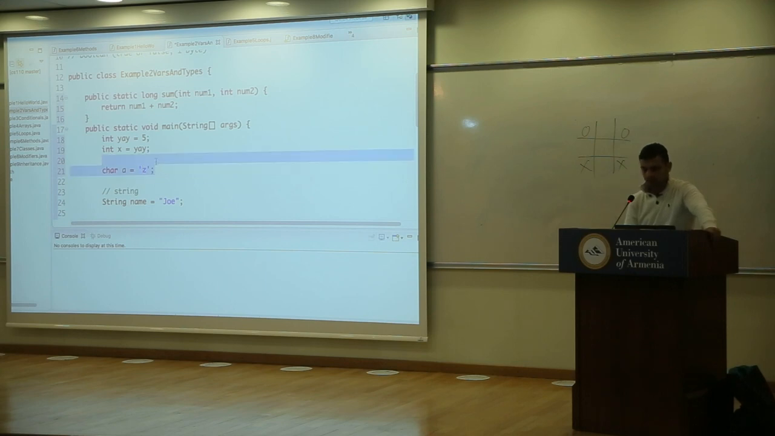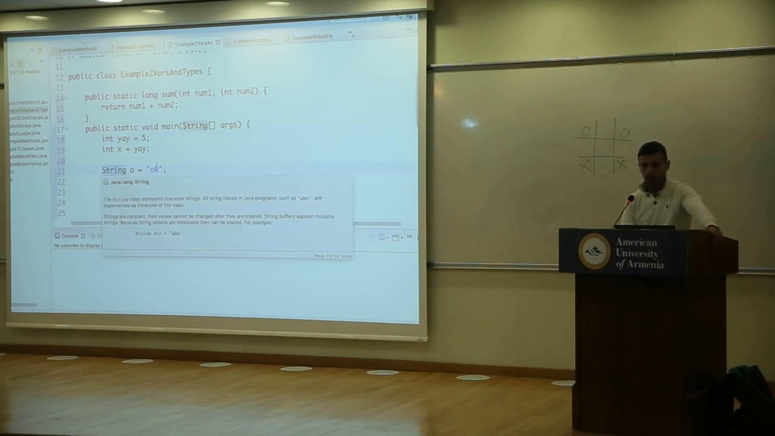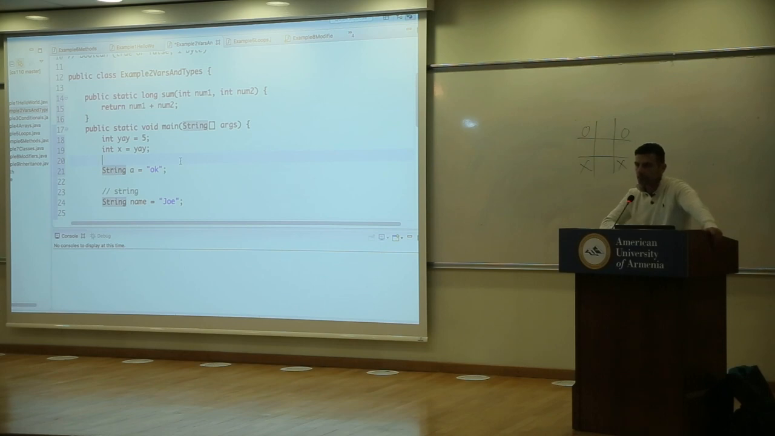Okay. So a string is not a primitive type. A string is actually an object. So you can do this. Notice the difference between this and this. What differences do you notice? String is uppercase, right? You notice that? Int is lowercase, string is uppercase. The difference is that string is an object. Int is a primitive type.